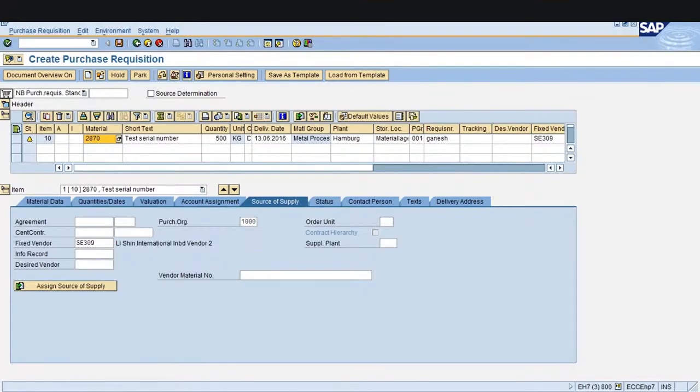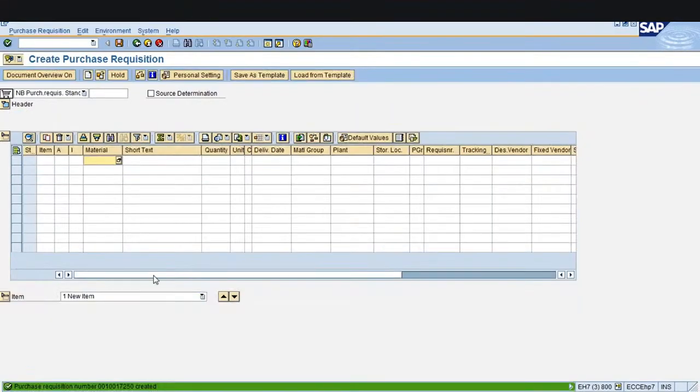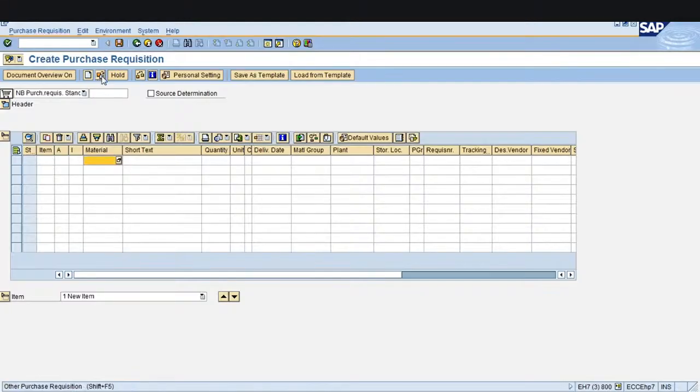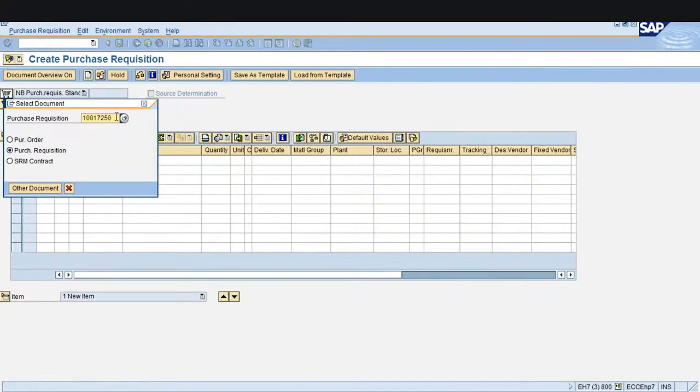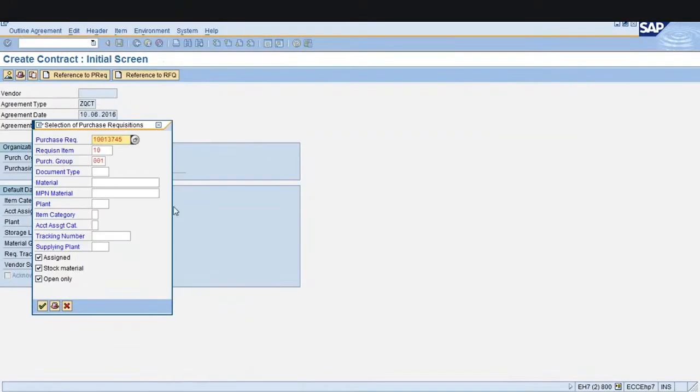System will show you any errors are available. Okay, now there is no error. Now I'm saving the purchase requisition. This purchase requisition I will use now for the creation of contract. The purchase requisition number is 7250. Now I came to the purchase requisition contract creation place.